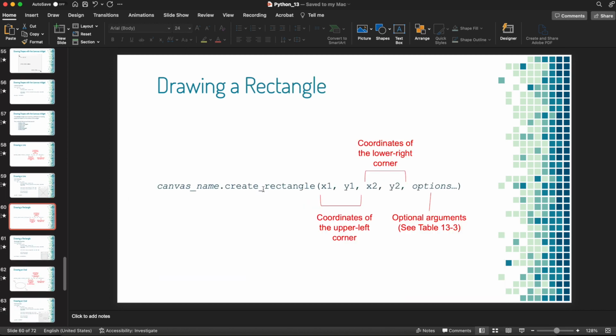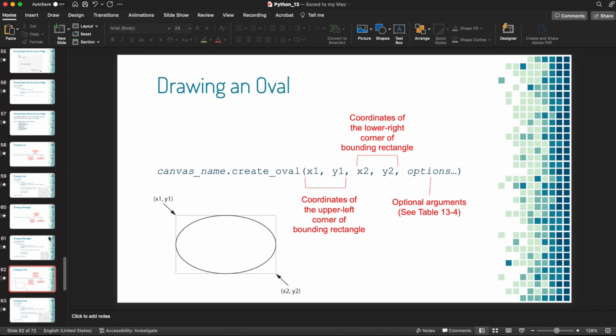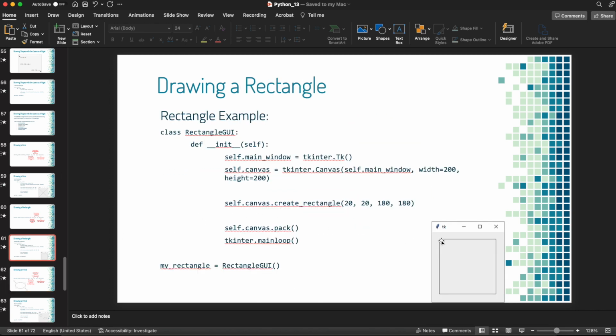Moving on, we can also look at rectangles, and we can create rectangles using the exact same thing where you have the upper left, lower right, and you keep going. So for instance, if we wanted to do that, the upper left here would be 20, 20, and the lower right would be 180, 180. It's basically you drag a rectangle, so you have the 2 points.